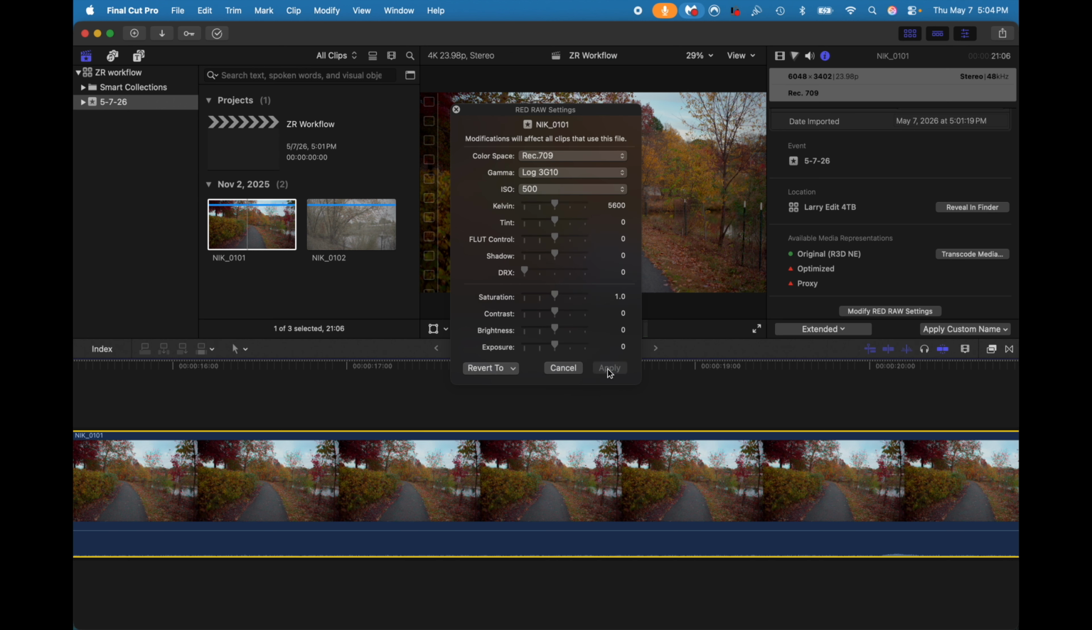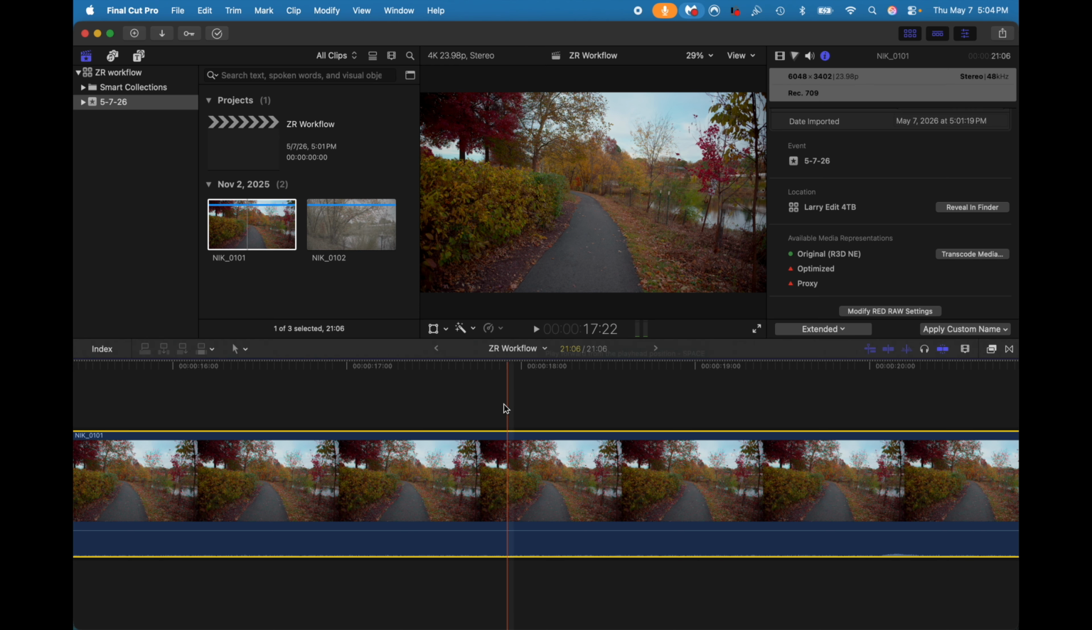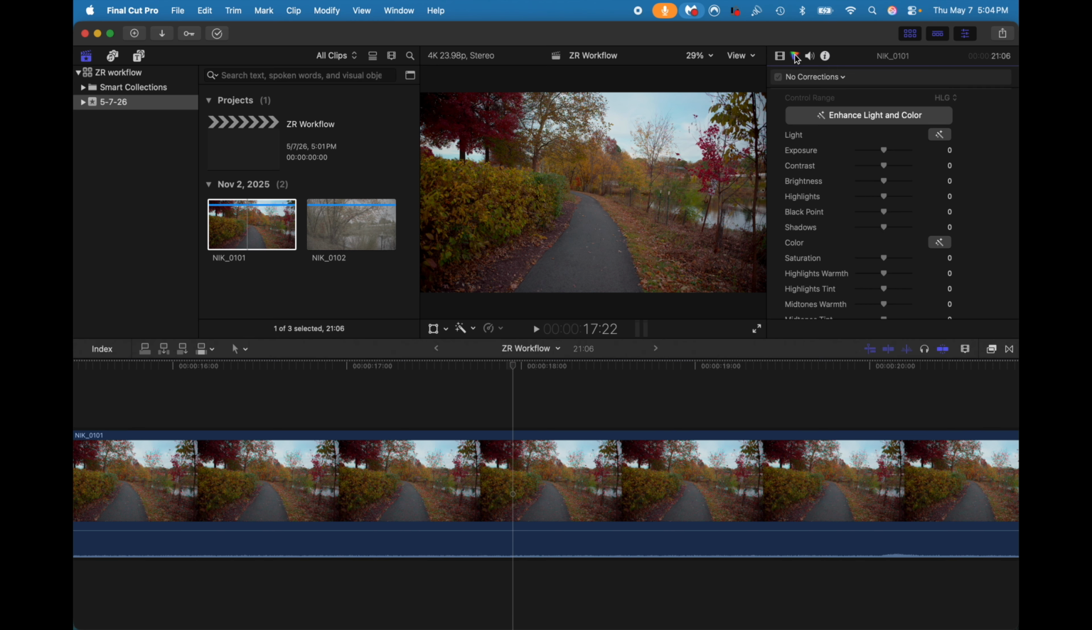I'm going to click apply, and now I'm going to click the X to get out of it, and now we are looking pretty good. That is pretty much where we were. That's pretty much how it looked in real life. But what you can also do is just come here, go to your color section, and I like to use this right here, which says Enhance Light and Color. And I'm going to click that just to sort of bring it in just an automatic setting.